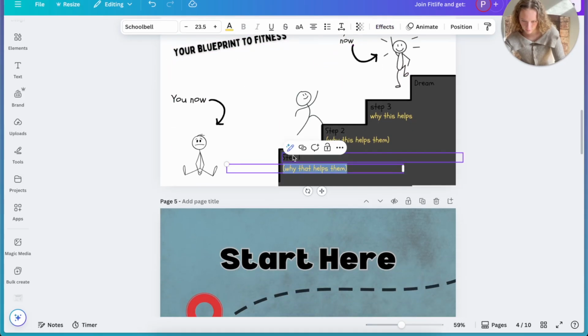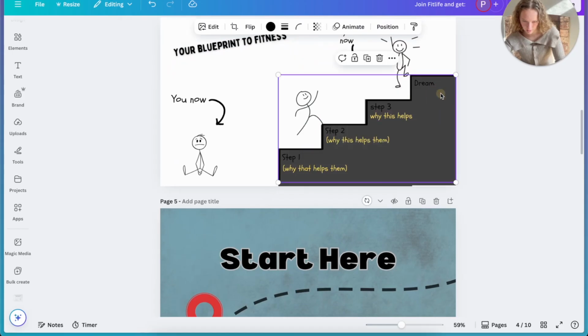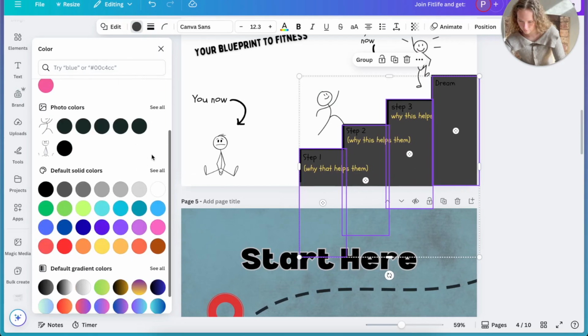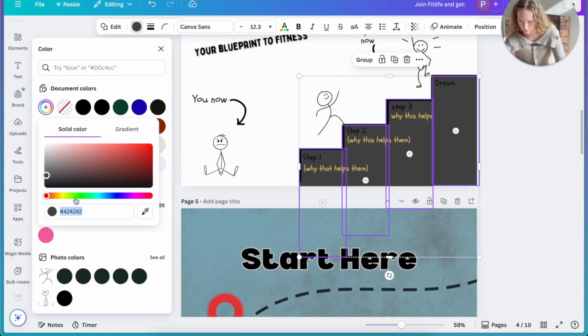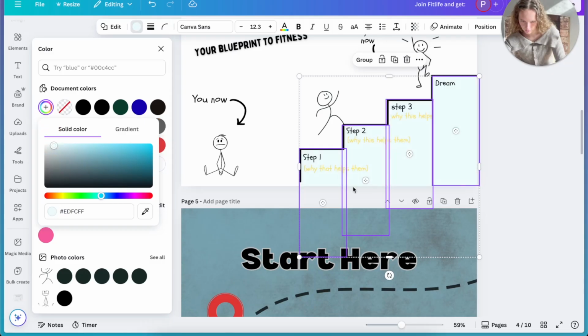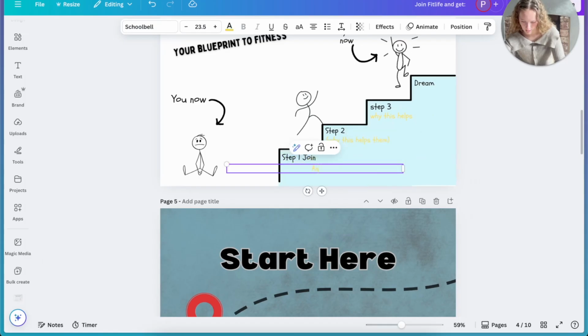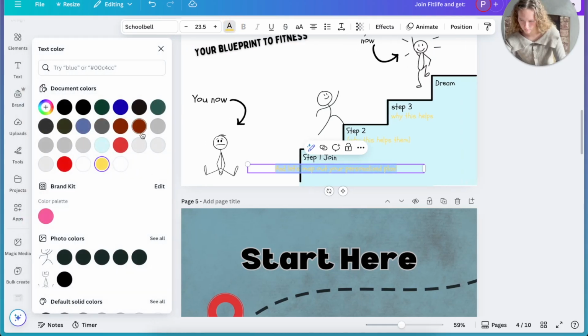So one, we need to make the colors behind this lighter. Let's do some type of a light blue. Okay, so step one, join. And let's map out your personalized plan. Let's make this a bit darker.